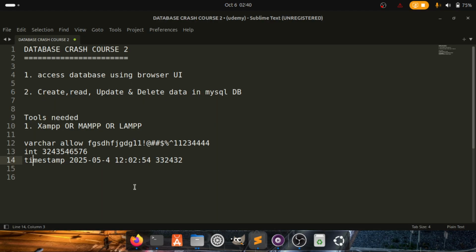With length, we limit how much length you want on that data. If, for example, we are putting a 3, it means that only 3 characters will be allowed to enter on that column, like here, 1, 2, 3. So if we're putting a number also, it should be 1, 2, 3. That is a limitation we provide there.